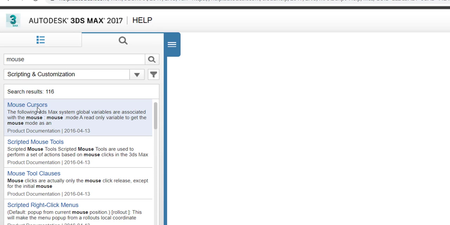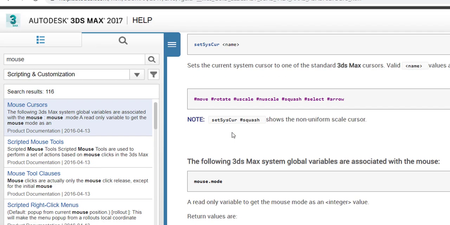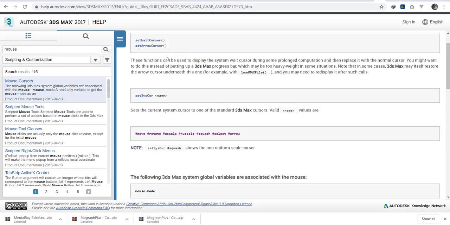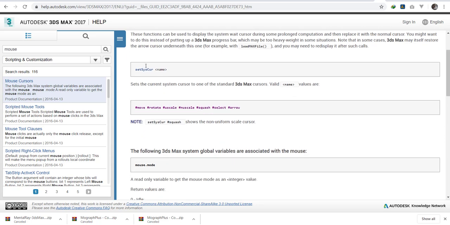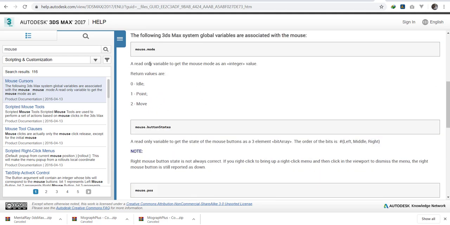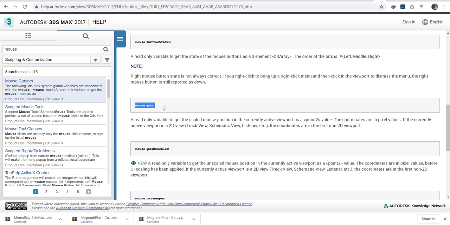Okay, so I've looked for mouse in scripting, and these are some of the options that we have. For example, if you want to move a mouse after pressing a button, you can get this. For example, you can plot on the object by getting these values of a mouse. You can choose to see if the mouse is idle or pointing or moving, and you can also get the mouse position.